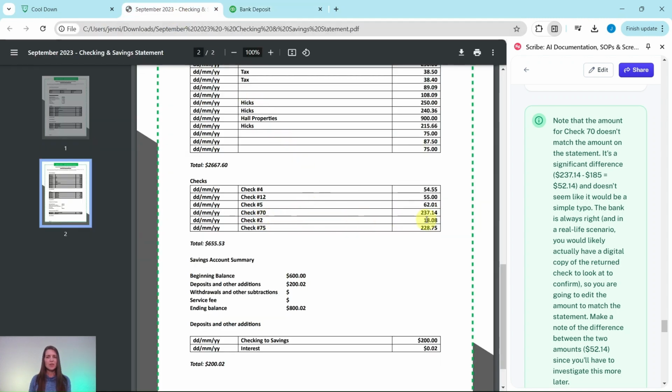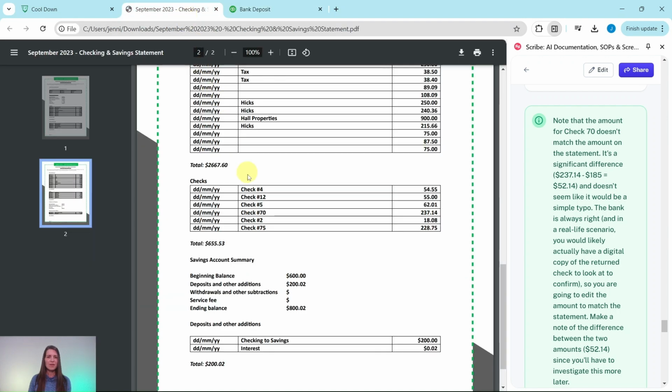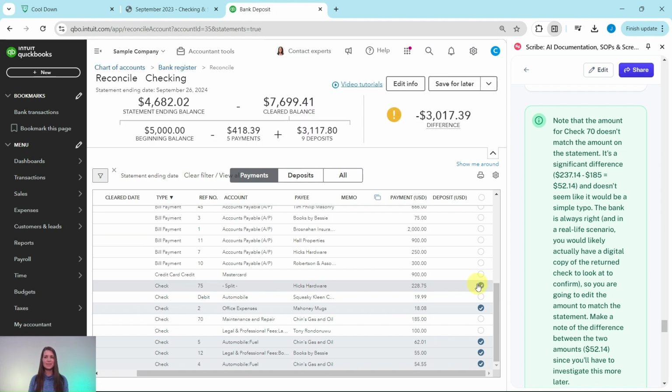We have check number 2 for $18.08. So let's see, check number 2, $18.08. Go ahead and click on that circle. And then finally, we have check number 75 for $228.75. So check 75, $228.75, click on that. And now we've completed the reconciliation for all of them except for that one.